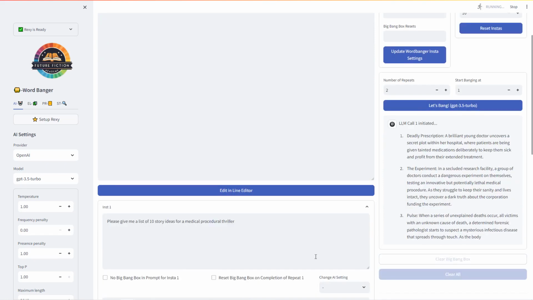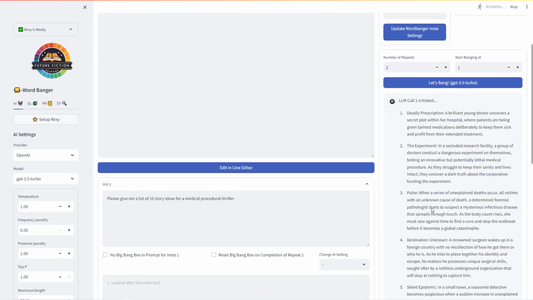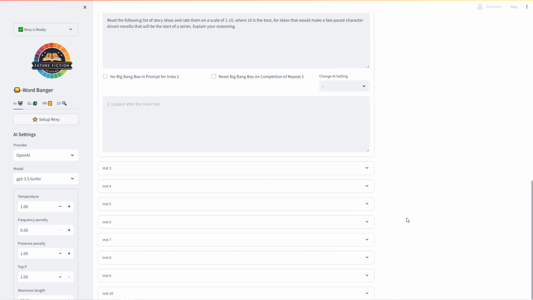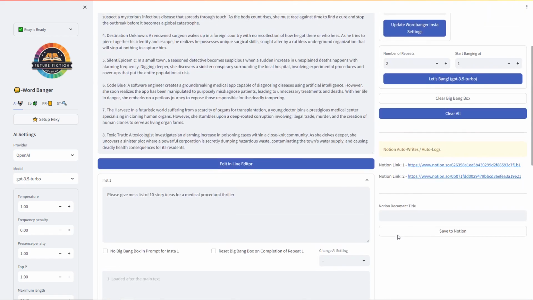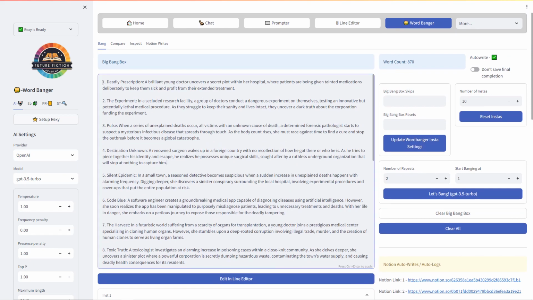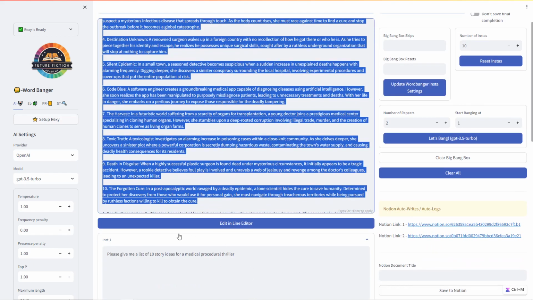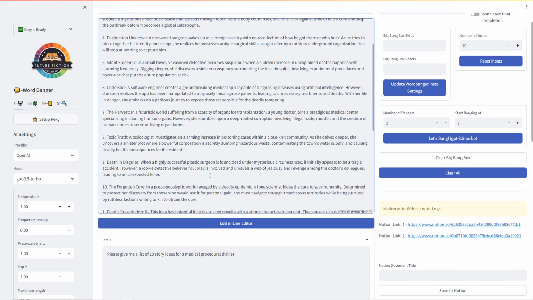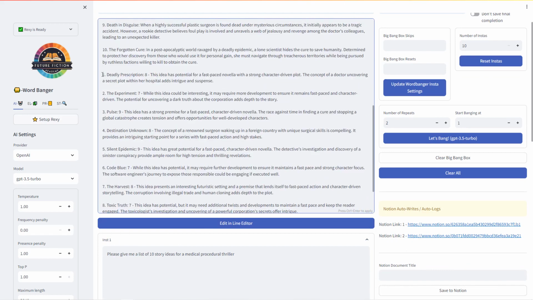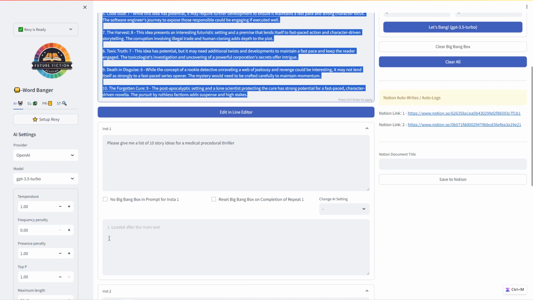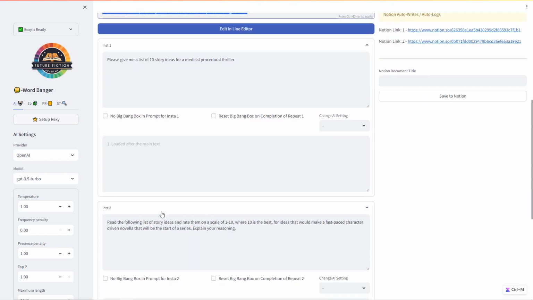So right now it is creating my list of 10 story ideas. And now that it's finished, first, it created a list of 10 story ideas, just like we asked it to do in this first box. And then after it created those 10 story ideas, it then rated those same story ideas on a scale of 1 to 10, just like I asked it to do in the second box.